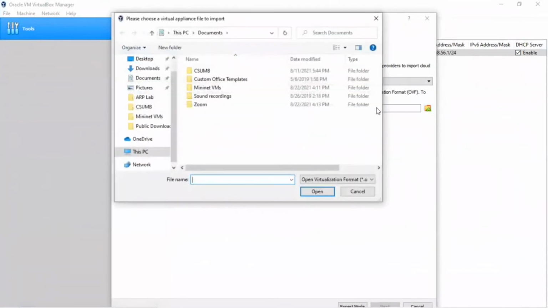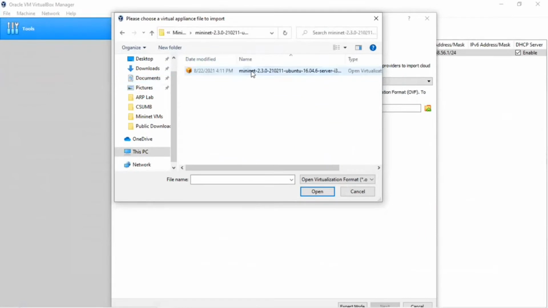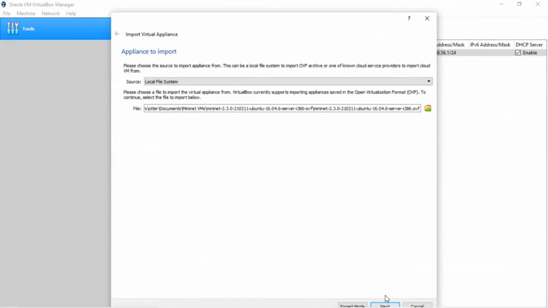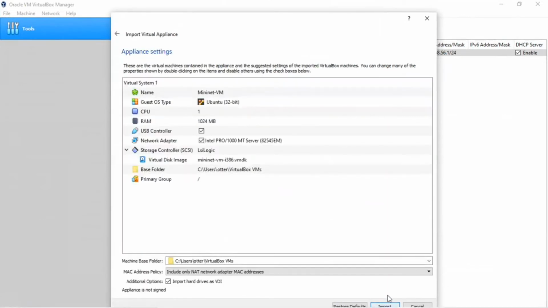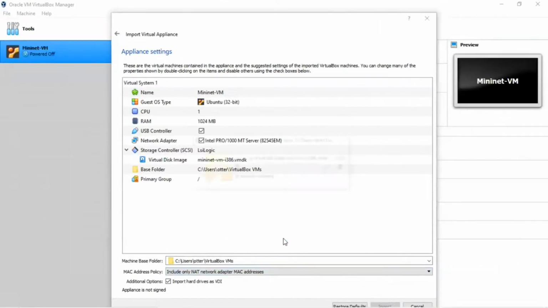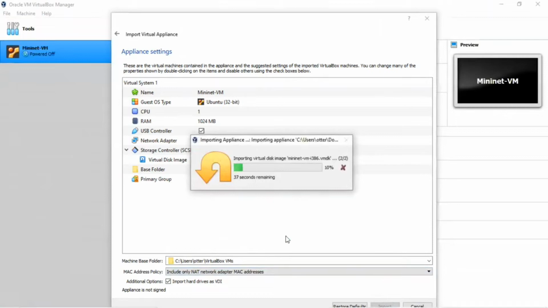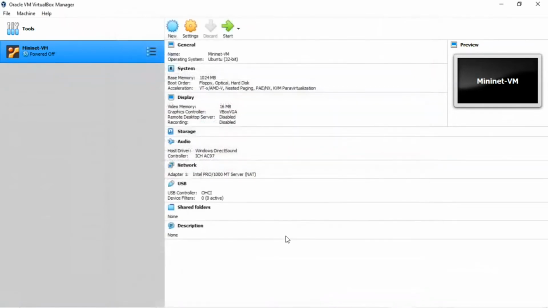Now navigate to the directory where you installed the Mininet VMs. And select the OVF file. Select Next. And import. The Mininet VM should be ready to use.